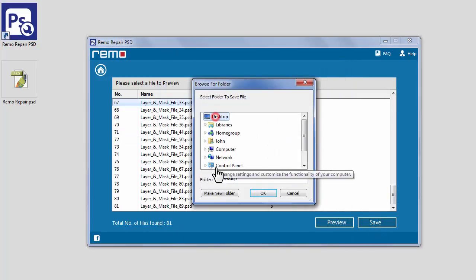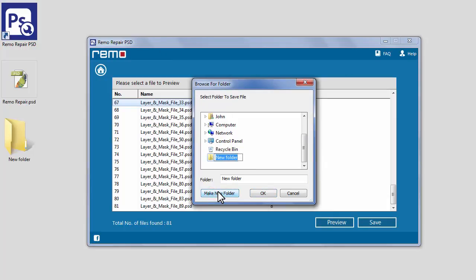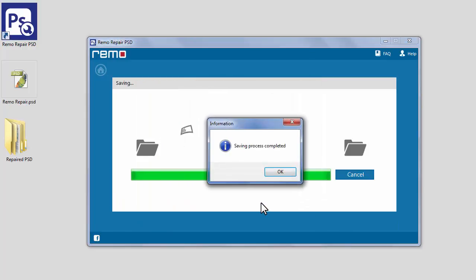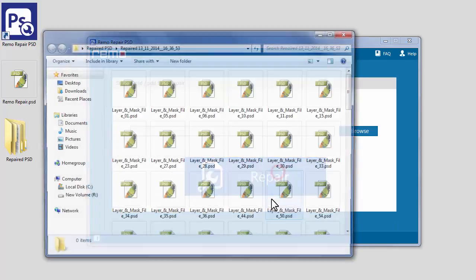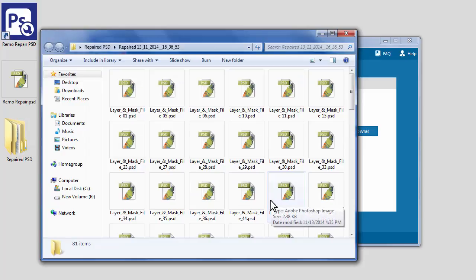Click on Save button to save the repaired files. Select a location for saving the repaired files and click OK. Saving process completed successfully. These are the repaired files saved by the software.